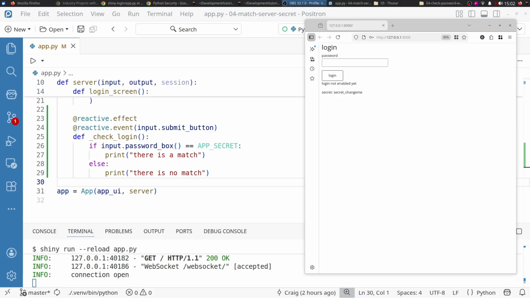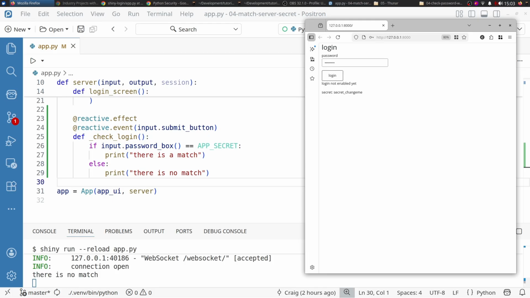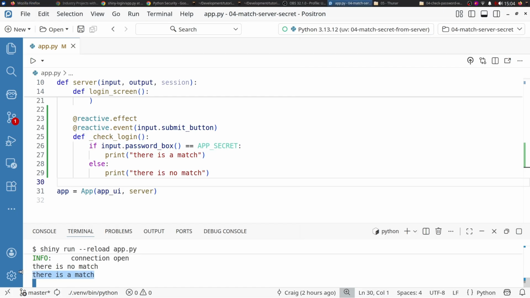All right, I'll first do a check. I'll put change me. And it says right there that there is no match. And so if I try the actual password, secret_change_me, then there is a match here.